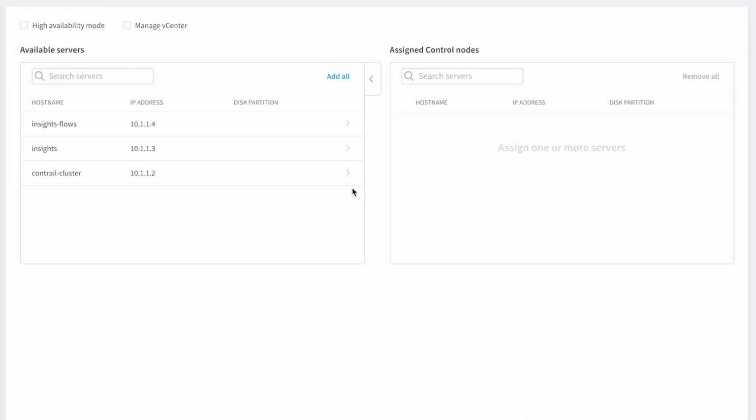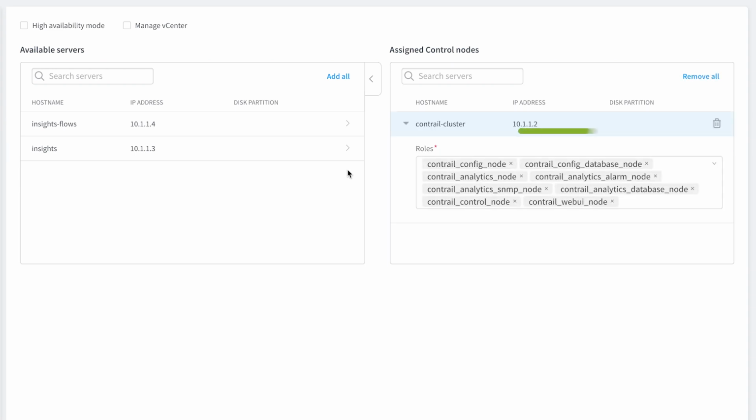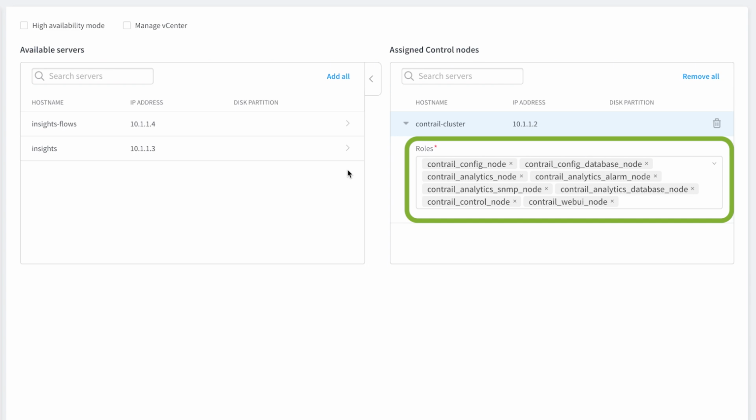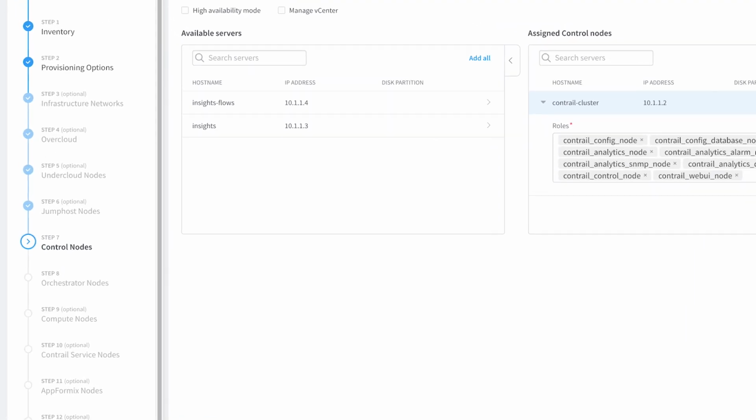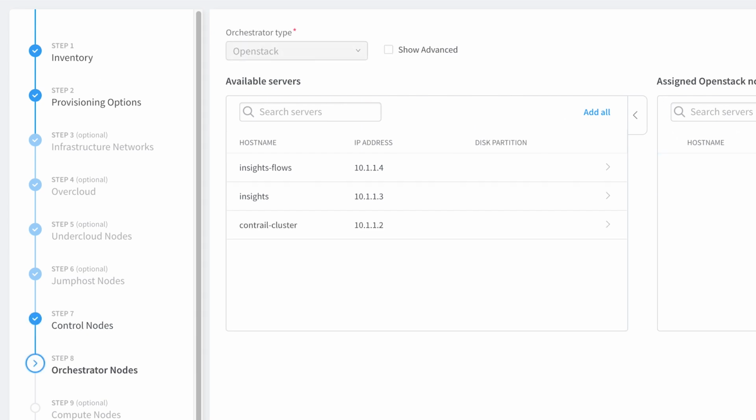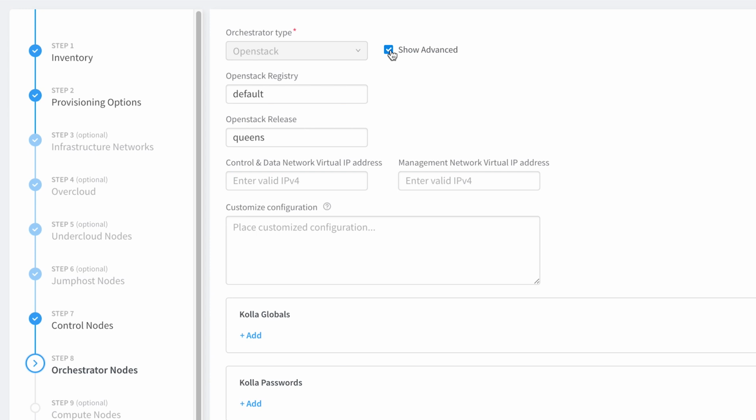Click the Contrail cluster arrow under Available Servers to move it to Assigned Control Nodes. Notice the roles have been automatically provided for you. Click Next. Now, we'll assign the orchestrator nodes. Check the Show Advanced box to customize your deployment.